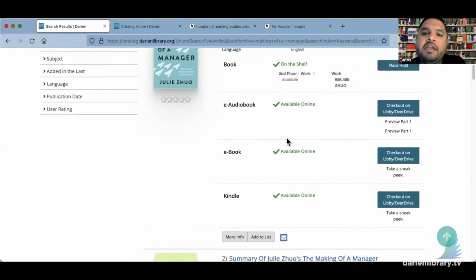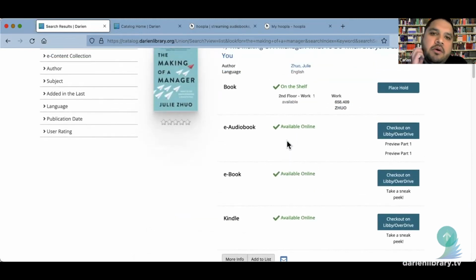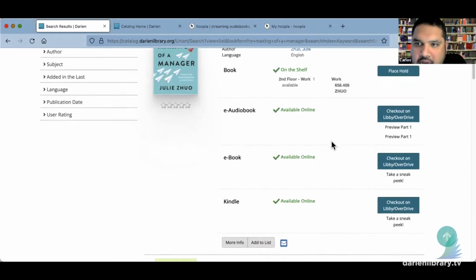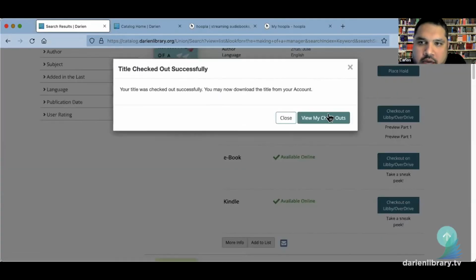So if you read on a Kindle Paperwhite, or if you read on the Kindle Fire, or even if you have the Kindle app on your iPhone, on your Android device, you can have your books read in that format. So I'm going to go ahead and choose audiobook. So I'm going to go ahead and press checkout. And then I'm going to go to view my checkouts.